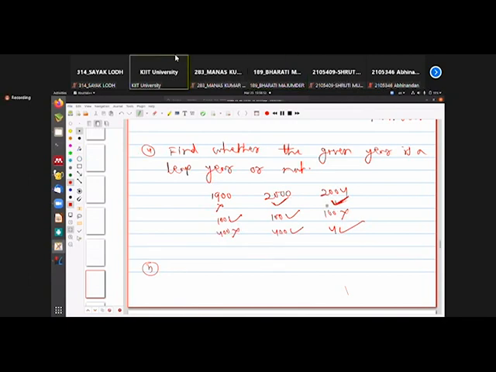No. Since it is not divisible by 100, you check whether it is divisible by 400. If it is, it is a leap year. 2004, 2008, 2012 are all leap years. Why? They are not divisible by 100 but they are divisible by 4. But these two are divisible by 100. One is divisible by 400, one is not. Whichever is not, that is not a leap year.